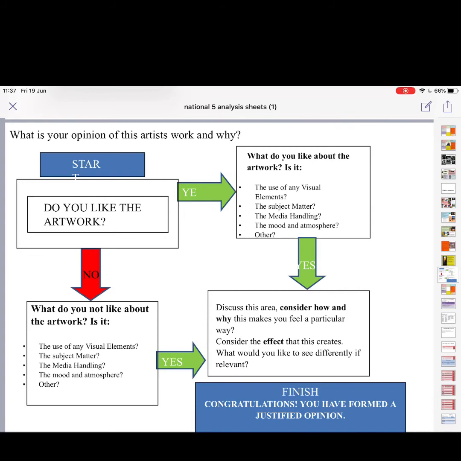You will notice in your assessment today, your assignment, that I'm asking whether or not you like the artwork. And I'm not looking for a simple yes or no response. I don't mind if your answer is yes, I don't mind if your answer is no, but what I'm really looking for is for you to justify your reasoning as to why your answer is yes and why your answer is no. So I've created this wee flowchart to help you figure out how to come about formalising that opinion. So this starting question is, do you like the artwork?